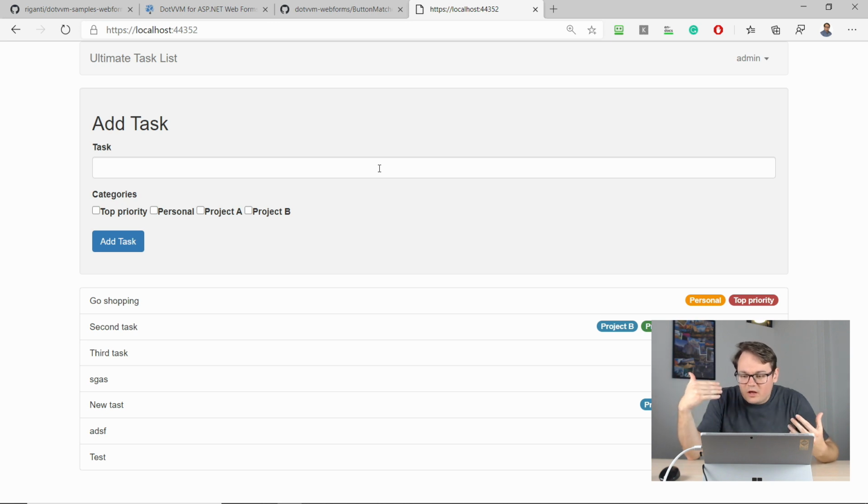So .vvm will allow this user. Yeah. If I wouldn't have the user identity, then .vvm would redirect to the login page exactly the same way as web forms are doing it. Yeah. So this is the authentication.